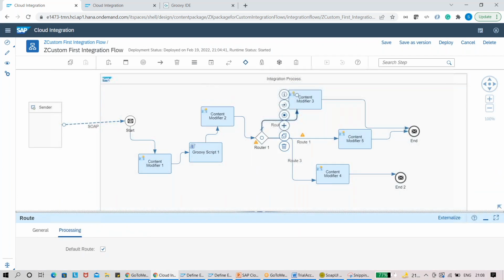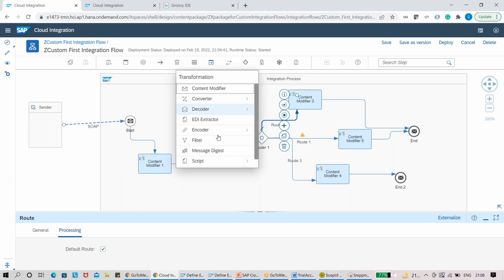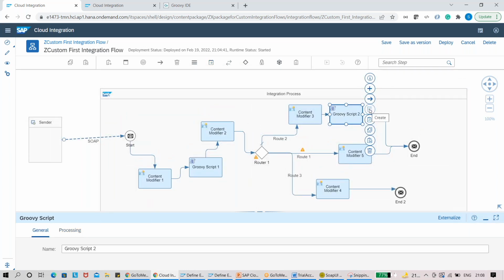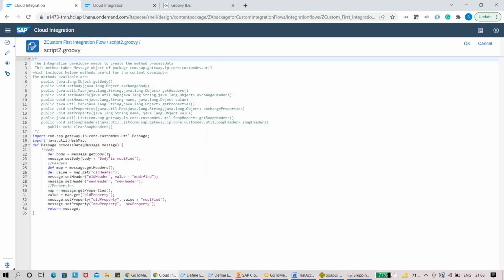So now let's say I have a huge iFlow with like 30 or 40 steps. I know there are points where it can break also. So let's say I have identified that between these two steps, or from here till the end, it can actually go for a toss. So what I can do is quickly put in one more Groovy script. I'll just place it here. Okay, I'll click again on create.